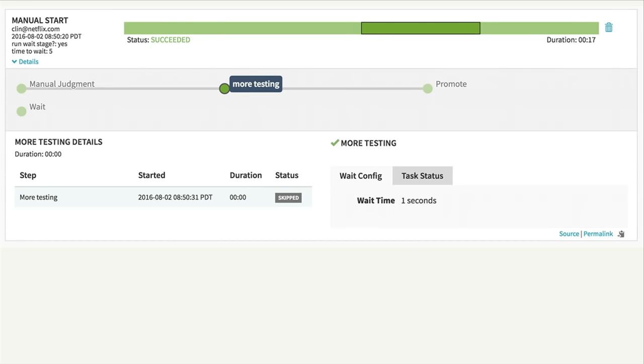I'm sorry, could you speak up? Yeah, what I'm saying is, if it sends the alert to email, and if I take action on that alert, will that action go back to the continuous pipeline?